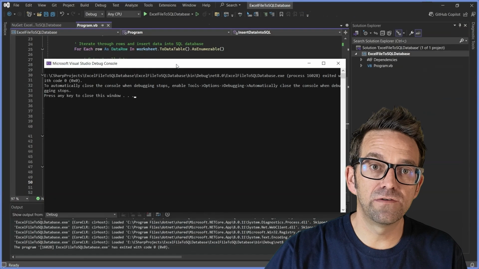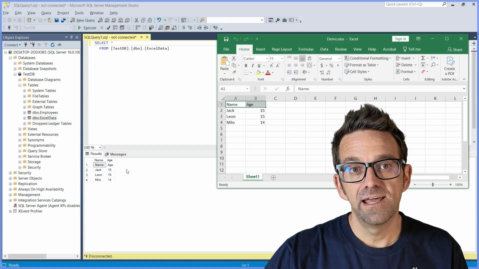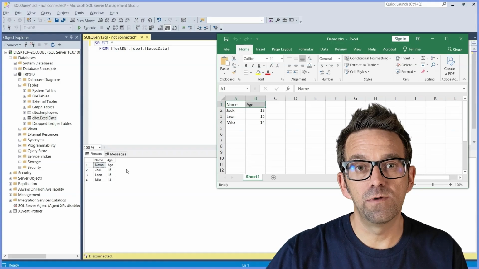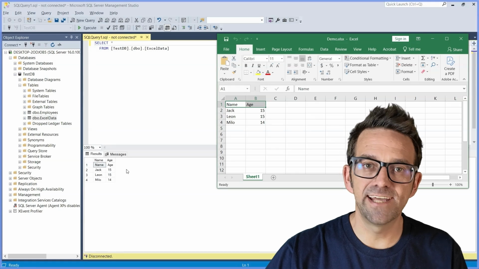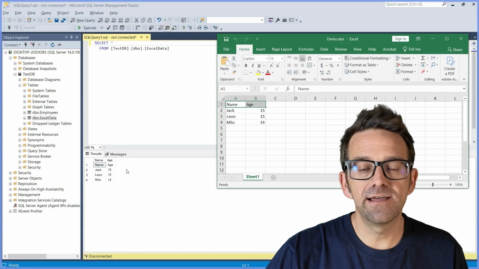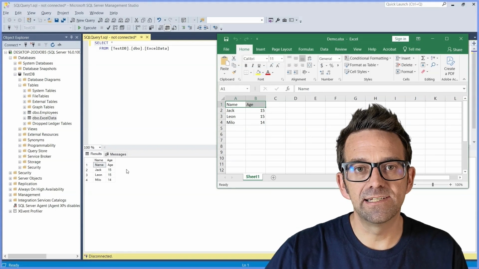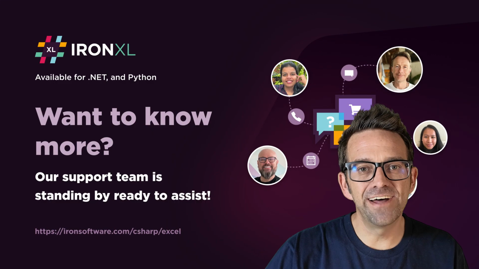So open SQL Server Management Studio, run select from ExcelData, and you'll see every row from the demo.xlsx stored in the table. And that's it. With IronXL and just a few lines of VB.NET, you can move Excel data to SQL Server quickly and skip the OLEDB setup altogether.